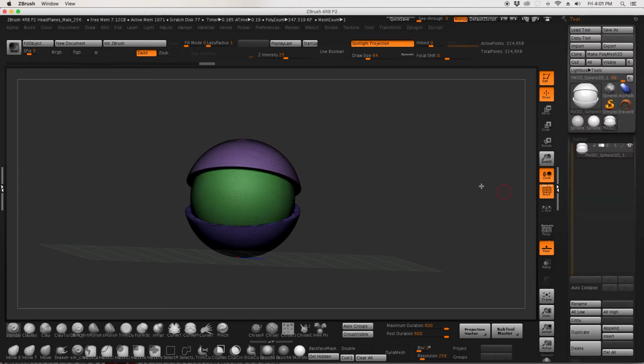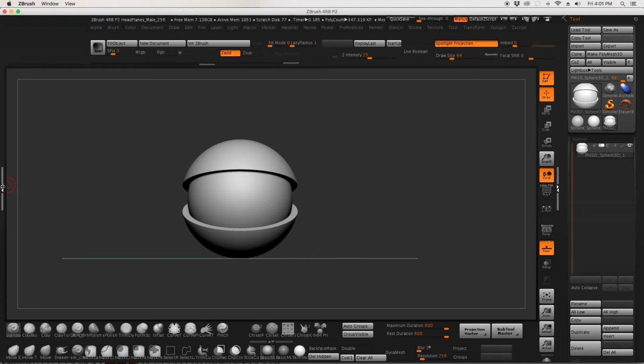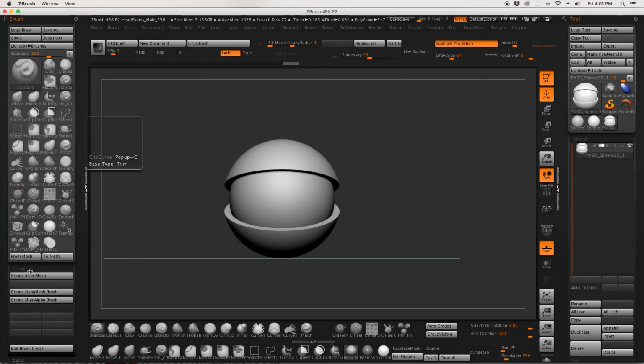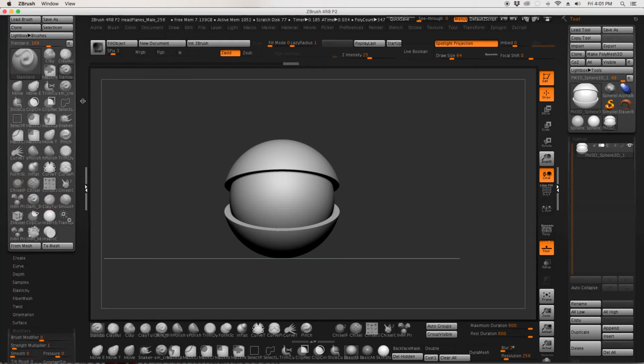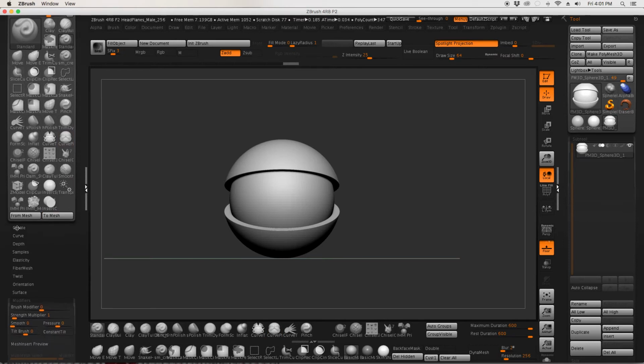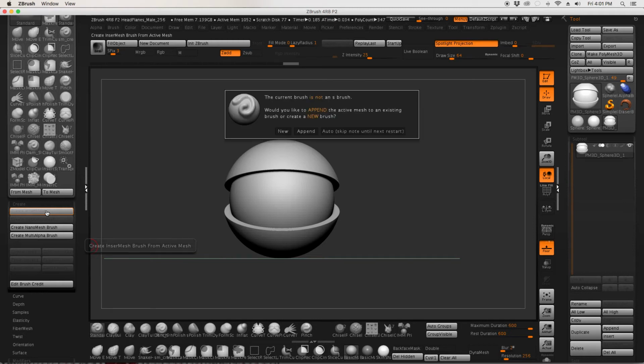Okay, so we've got one subtool with 3 different poly groups of geometry. I'm going to double click on my divider right here, and open up my brush palette, and we'll drag this over. If we scroll down a little bit, you'll see right here where it says create. We'll open that up, and right there you'll see create insert mesh. So let's click on that, and when we do, we get this window right here.